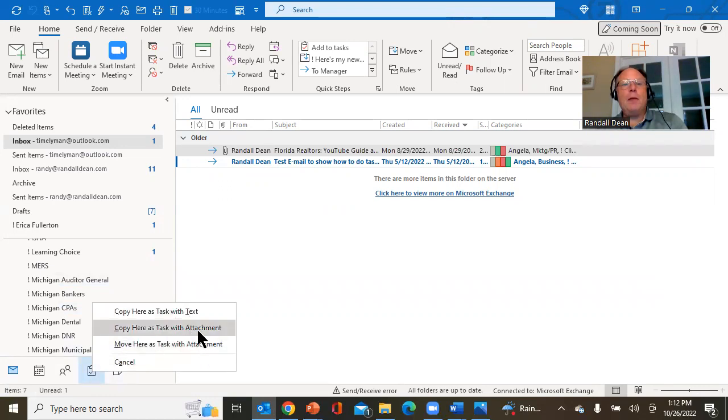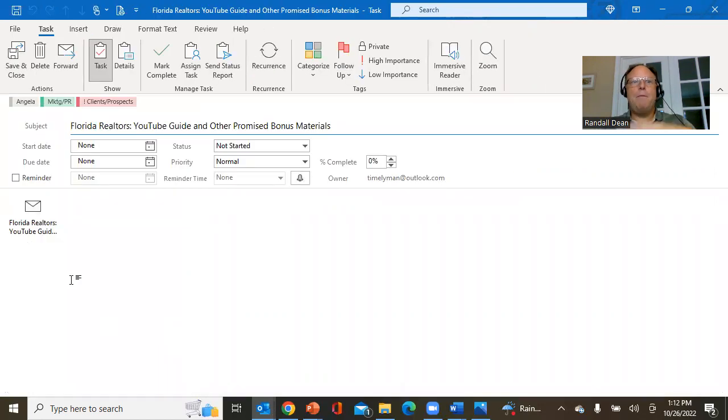Look at this. It gives you options to bring over the attachment. Now, I'd say use caution with move here as task with attachment because the email will go away. The email becomes the task if you use that option. But if you use copy here as task with attachment, watch what happens. It brings up a version of the task where you can once again edit, share, set due date, set priority.